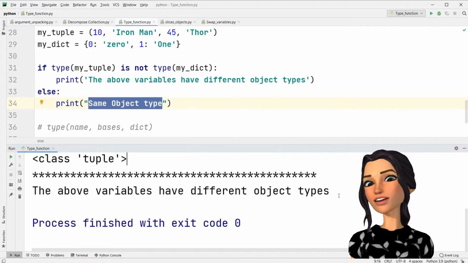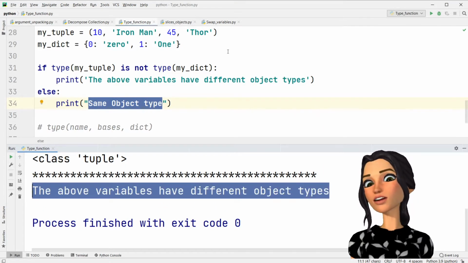And as you can see in the output, the first if condition is being evaluated as true and hence it proves that the type of the first variable which is a tuple is not same as the second variable which is a dictionary.